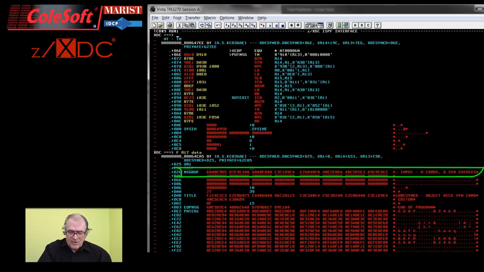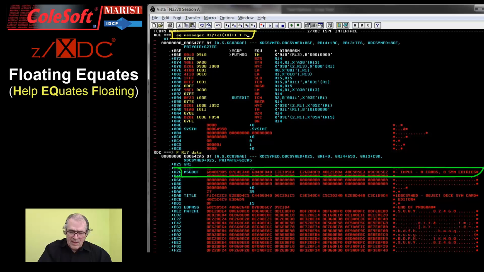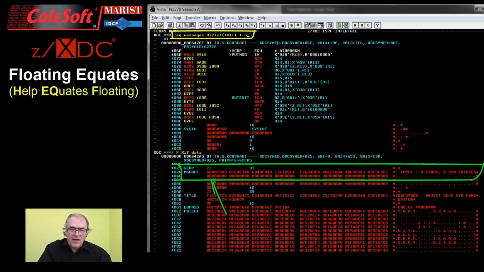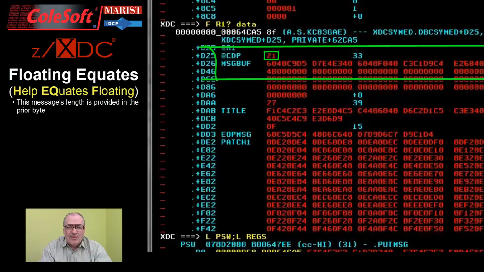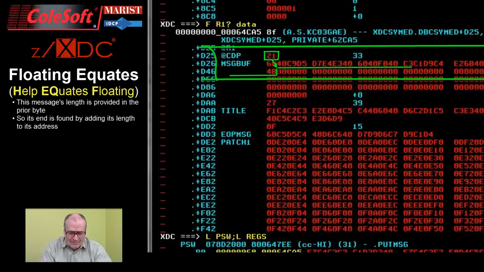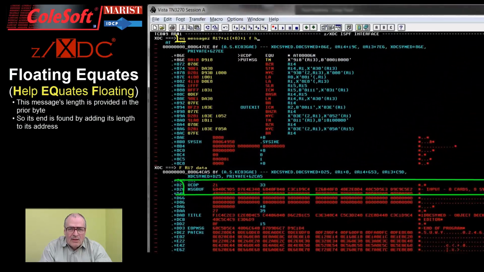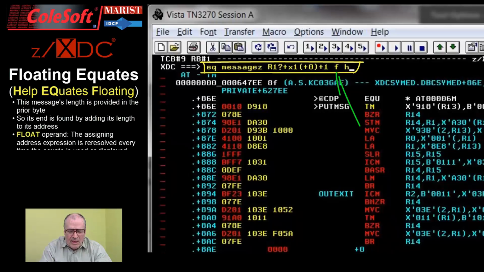I can't resist prettying things up a bit, so I'm going to use an equate command to create a label to mark the end of the message. In this program, messages are constructed with a length byte in front of its text. So to find the end of a message, just add its length to the address of its text's first byte. In the equate command, I'll give the label a float attribute so that instead of referencing a static point in storage, the label will float to each message's actual endpoint.